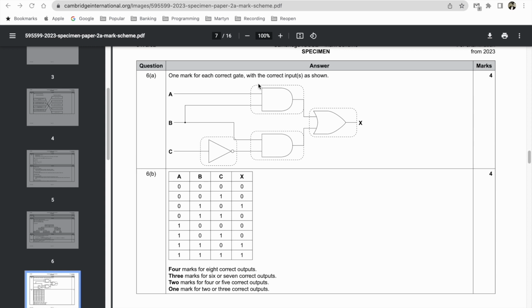Mark scheme looks a little like this. You can see how they've awarded the marks. They've given 1 mark for each correct gate with correct inputs as shown. So it's not just getting the right gates, they need to have the right inputs. But you could have written them in a peculiar order or something like this and still pick up marks. Okay, so 1 mark per gate. I've done both of those ANDs, the OR and the NOT. Piece of cake.